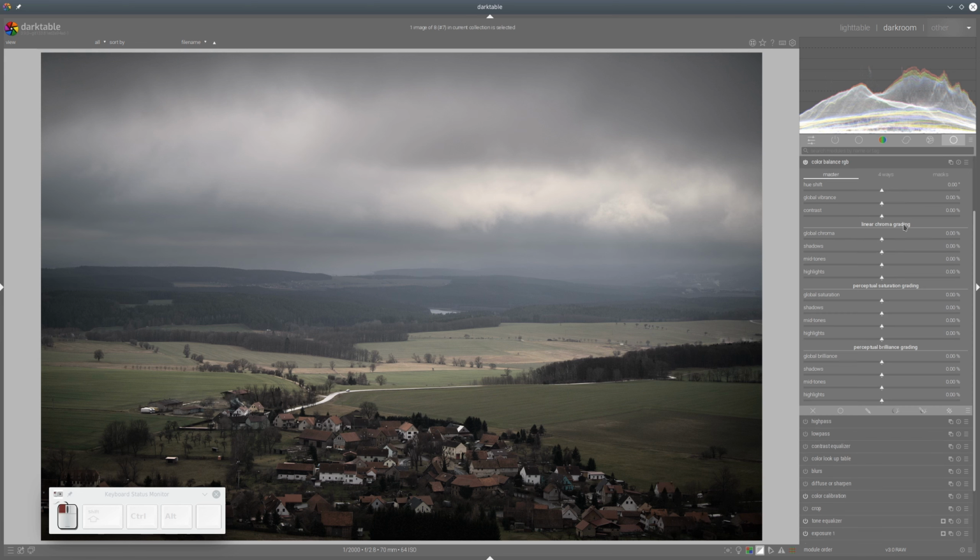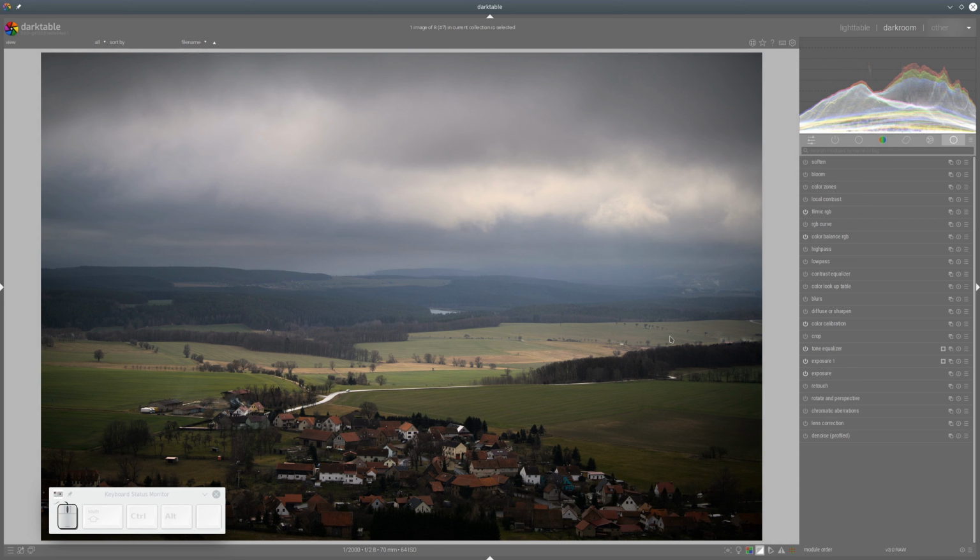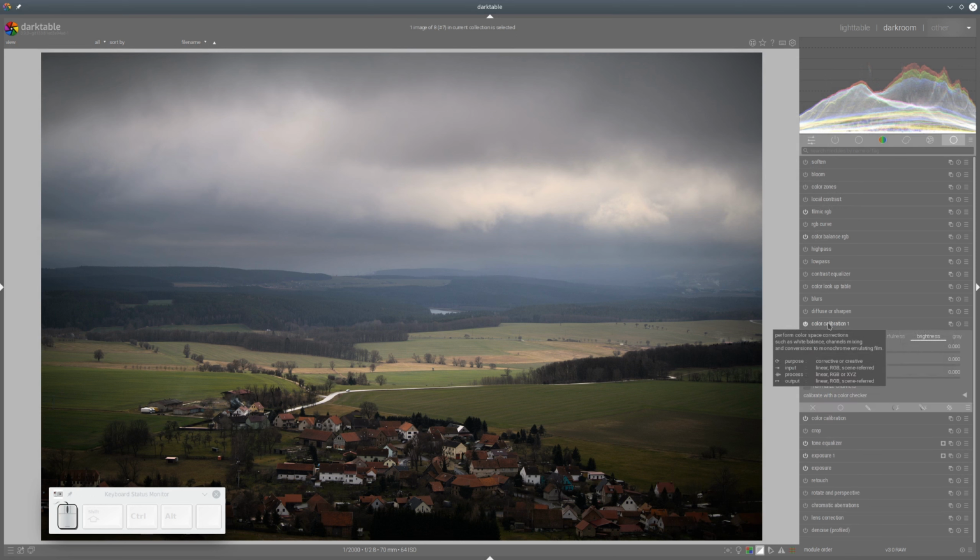and of course color balance RGB, to be able to see what kind of colors we have. Okay, and we add a lot of contrast, which is also good. And I think we are ready for conversion, so we will use another instance of color calibration and go above color balance.